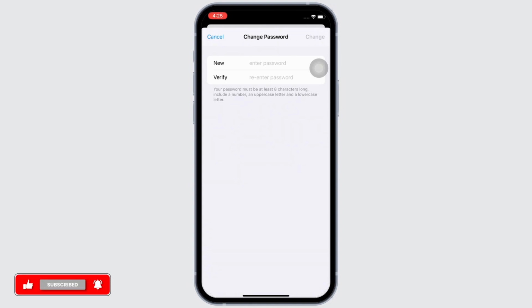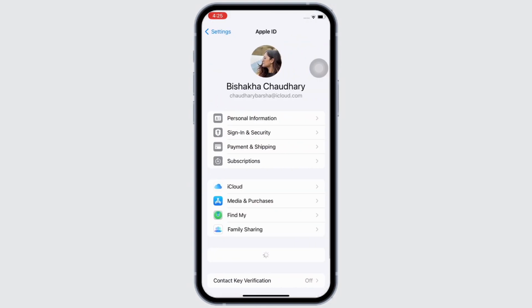Make sure that the password must include at least 8 characters, include a number, an uppercase letter, and a lowercase letter. Tap on Change and see if your issue is fixed or not. If not, try to sign out and sign in again.